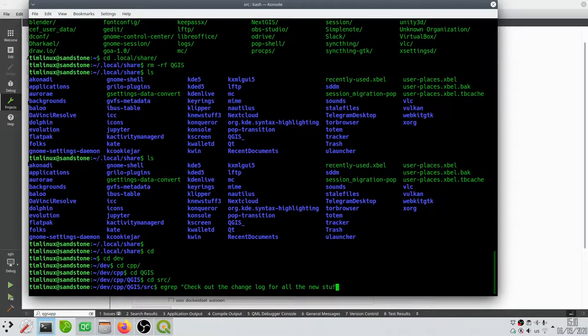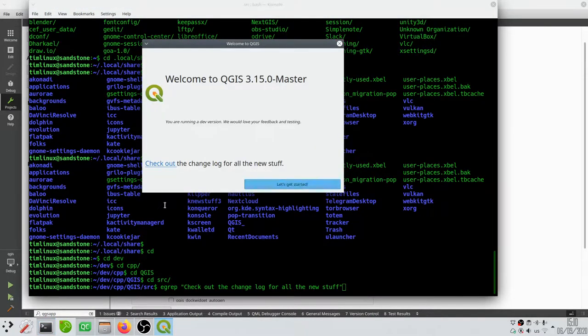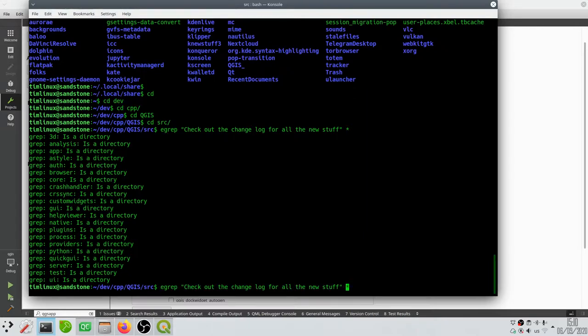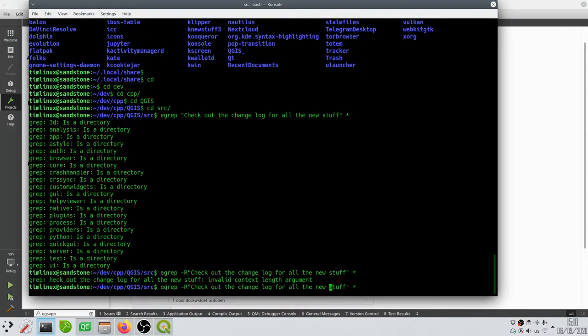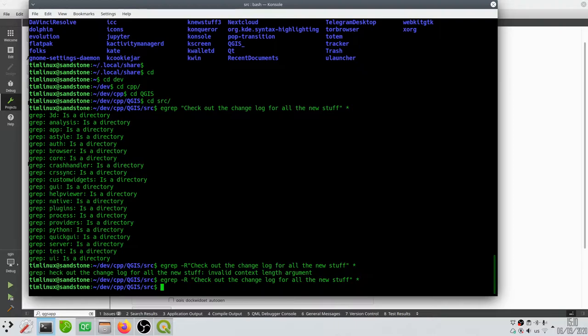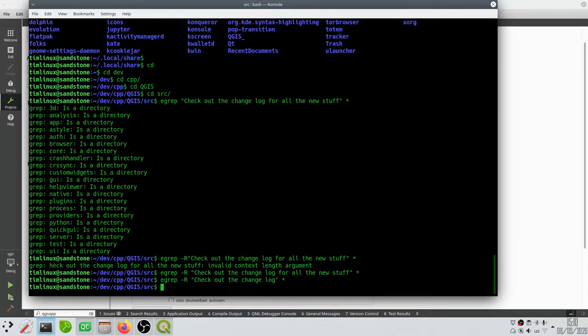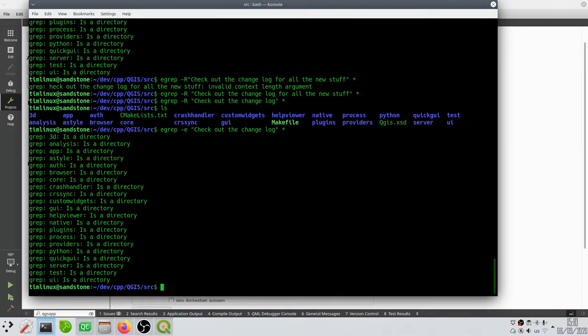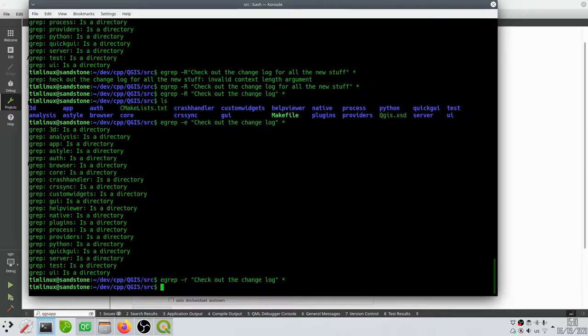All the new stuff. I told you I have a memory like a goldfish, that's why I have to keep checking what it says in there. And then I'm going to do that star, and I don't want to do that recursively. Check out the change log. Let's just make sure I didn't make a mistake or something like that. So I'm a bit confused why it's still not finding it. I just want to make sure I got my argument right. Check out the changelog.